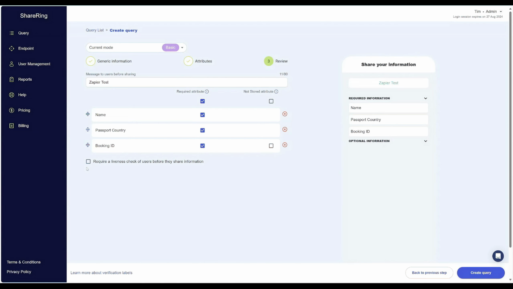What it does is it scans your face, compares it to the ID that's already in the vault, and makes sure it's you before it shares that information. Then I can create query.